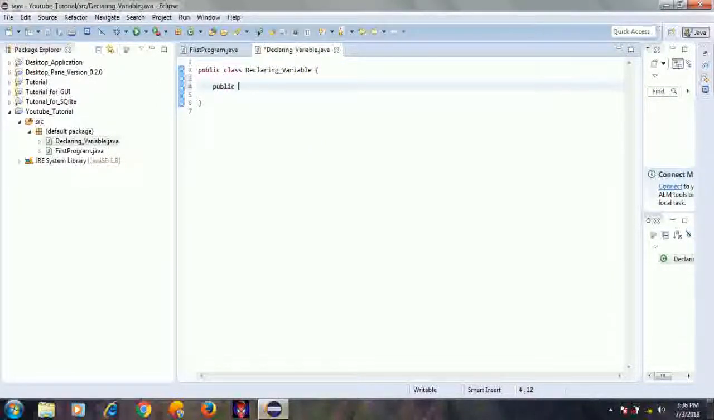Then write the code which I am writing. So copy the code: public static void main(String[] args). I told you before what this means.